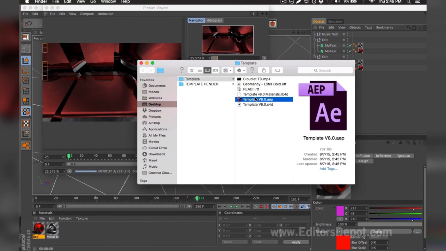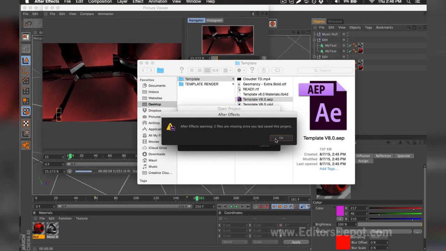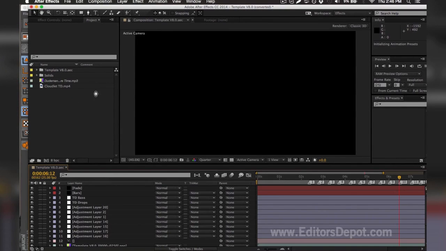While it finishes rendering, I'm going to go ahead and open up my Adobe After Effects file and get started with that for you guys. As you can see, it says that there's two files missing, so I'm going to find them on my computer. I'm going to wait for it to load, and as you can see it says here that the audio is missing.